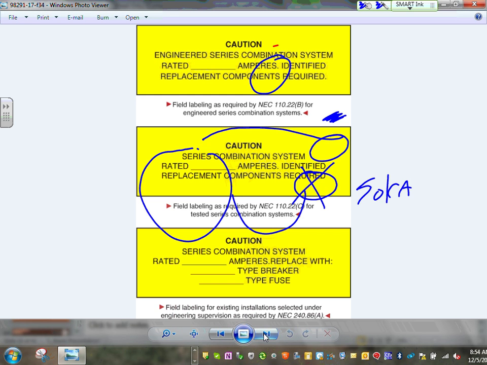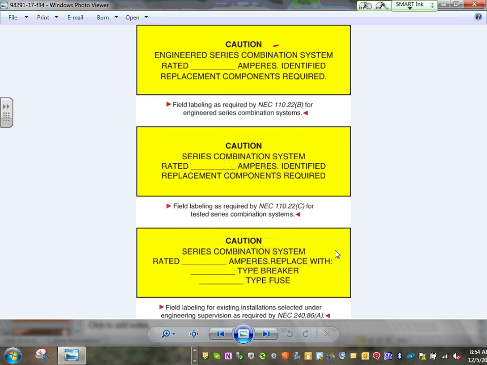We talked about series rated, a great application. If you have series rated equipment, typically the manufacturers will series rate the overcurrent protection device, or engineers like your friend Chad can series rate them in the field. Either way, guys, you have to have a caution label, a table like this. This is engineering series combination system rated, say 1,000 amp or 100 amp, identify replacement component required. So meaning you can't just put any circuit breaker there, you have to put the exact circuit breaker.